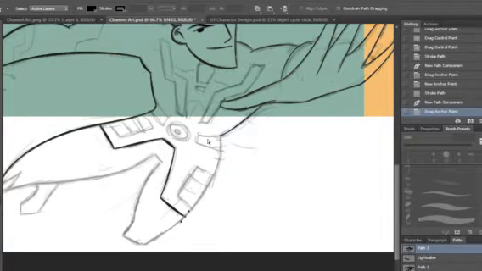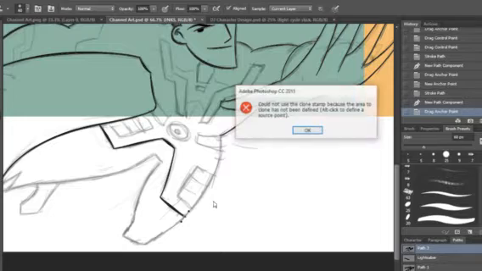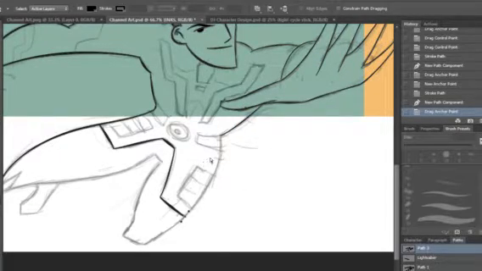Guess I just have to try to get proficient with the, whoa, what did I do that for? Clone stamp tool.